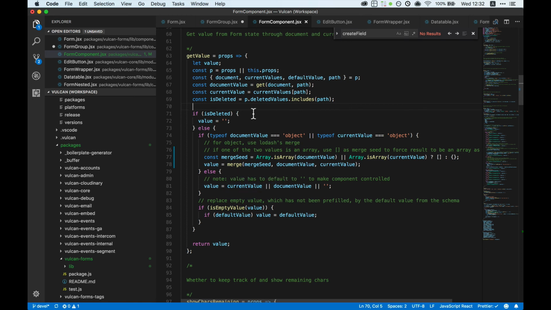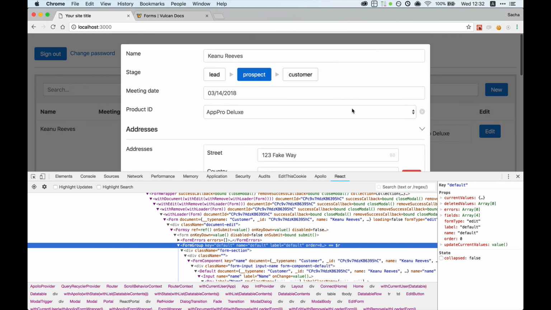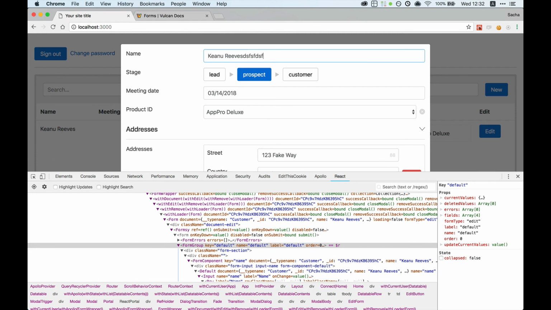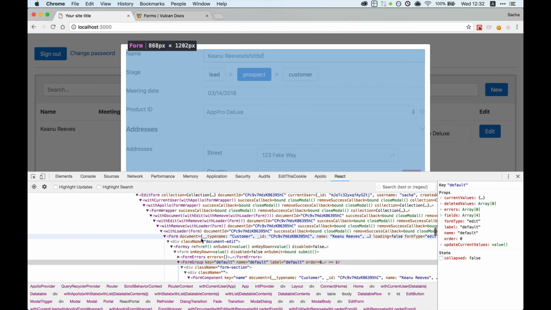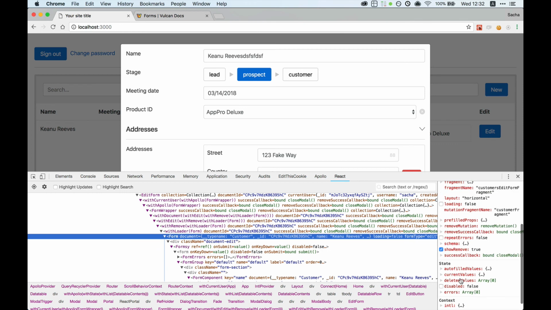Basically, we are first checking if the document has a value. So for document edit form, if this has a name, we want to show it. But maybe the value has changed, right? If I do this, the value has changed. I'm not changing the original document property, because this one is immutable, and also it would be a mess to mix everything together. So instead, I'm changing this current values object here.